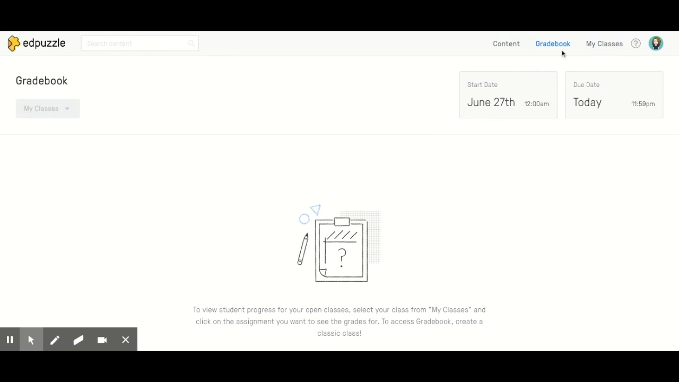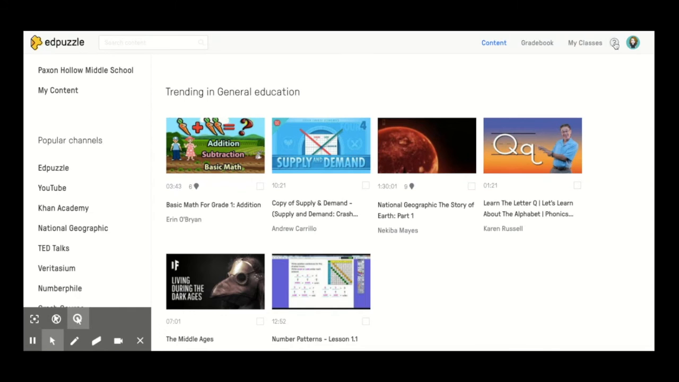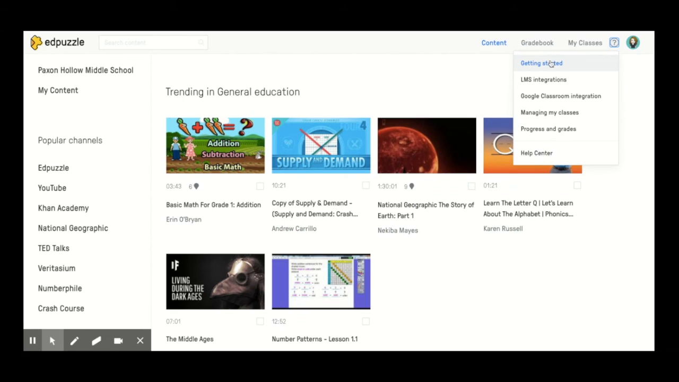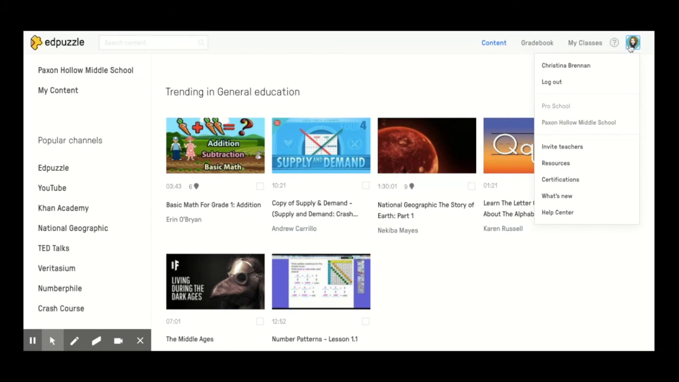It has a gradebook feature. So once you have courses set up and videos assigned to students, you'll be able to track their progress and see who's completed which assignments. In addition to this question mark that will link you to different video tutorials, Edpuzzle also has a certification option, which you can check out. If you're interested, this allows you to learn at your own pace and be certified in specific topics like project-based learning, gamification, personalized learning, things like that. Edpuzzle also has a ton of different resources available to you from this tab as well.